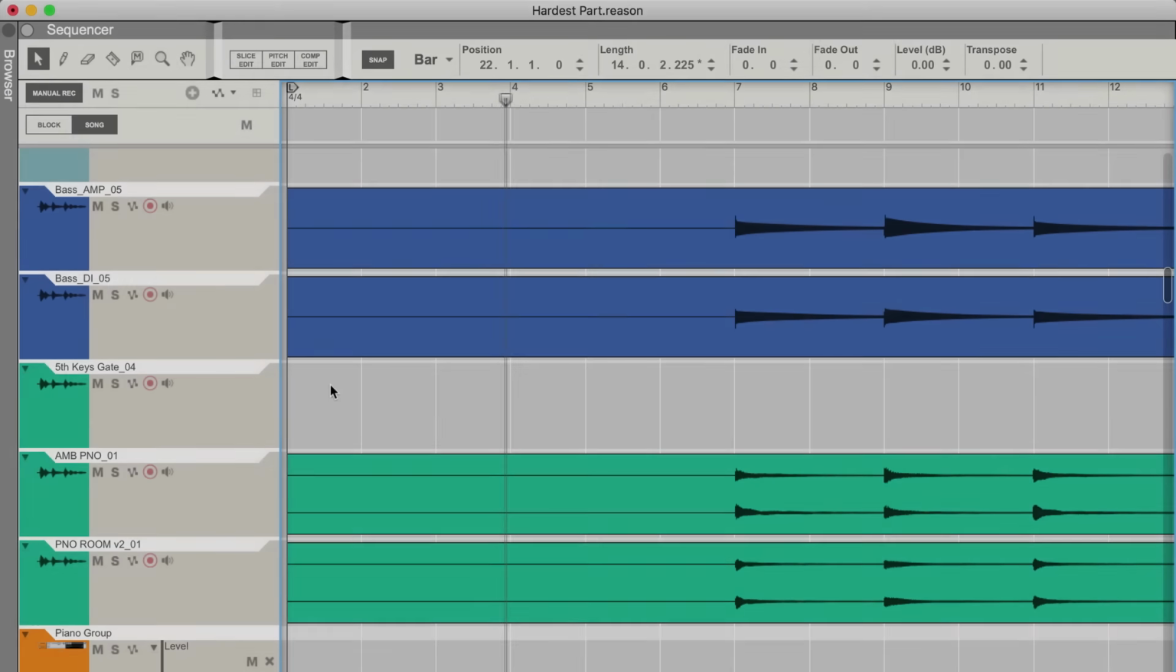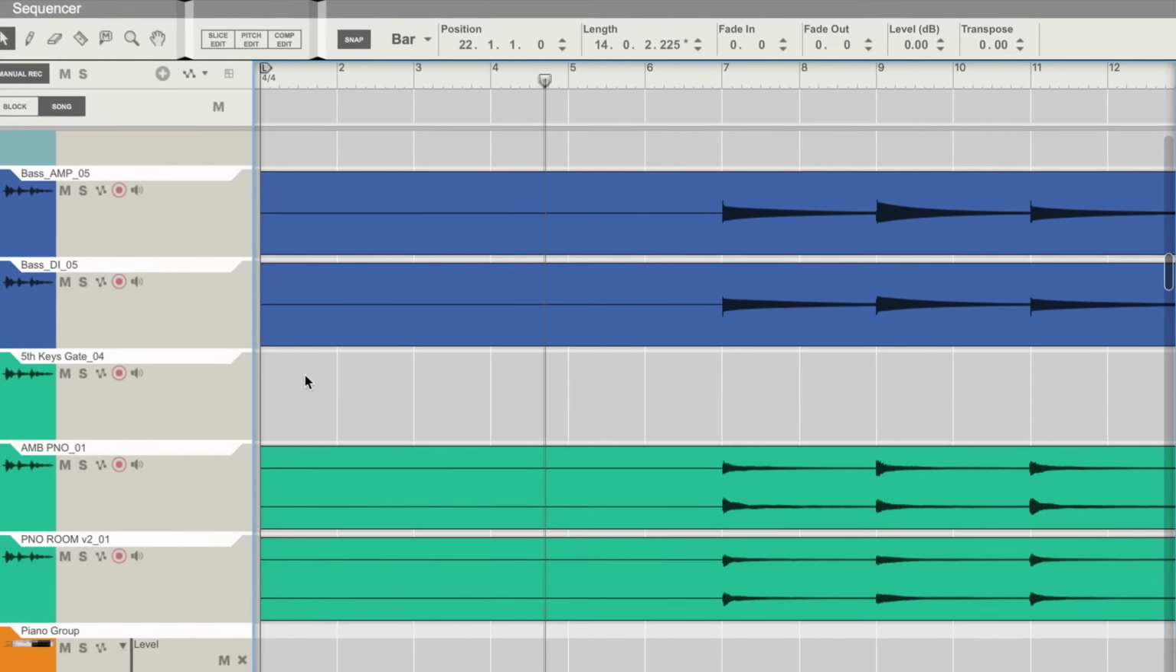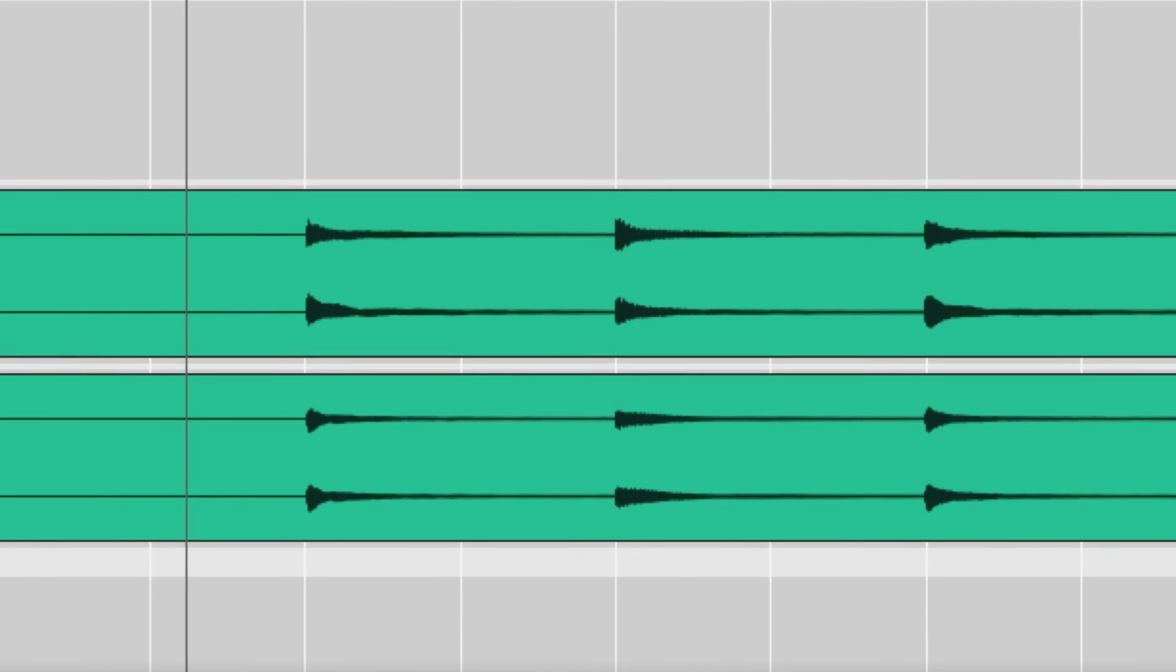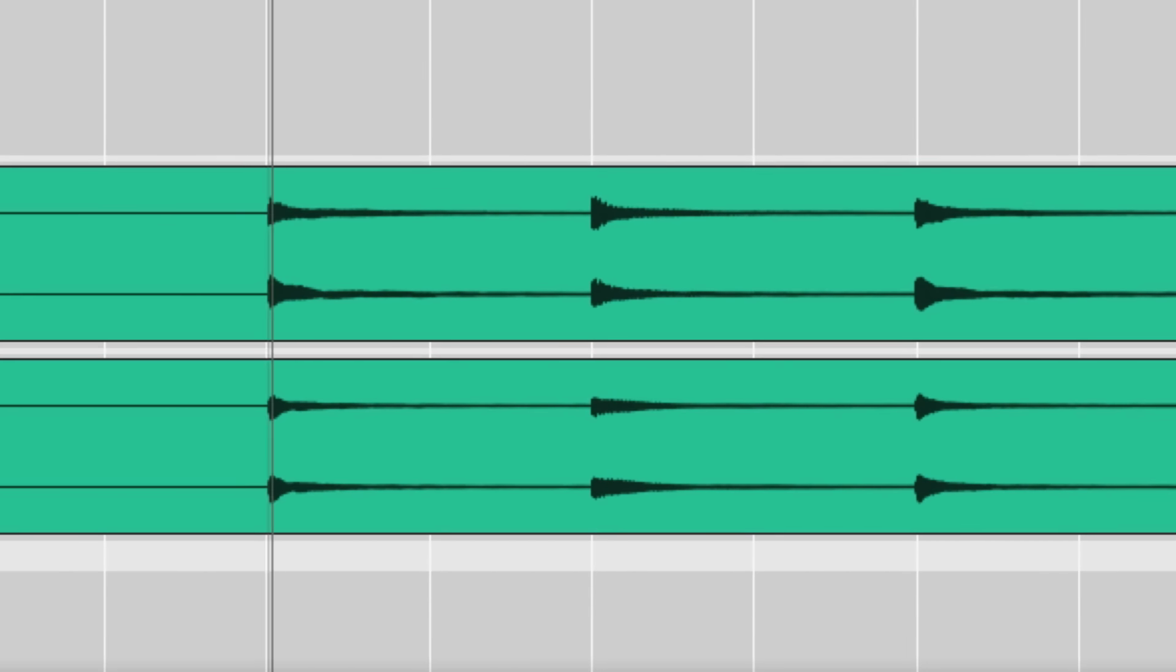That same decision-making can be applied to Matt's song. In the mix I've got going here, I love the interplay between Matt's guitar in the beginning and these piano chords.